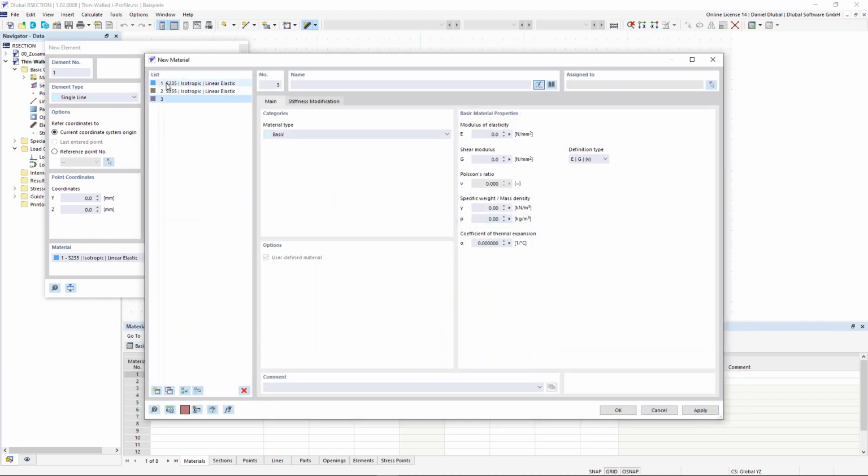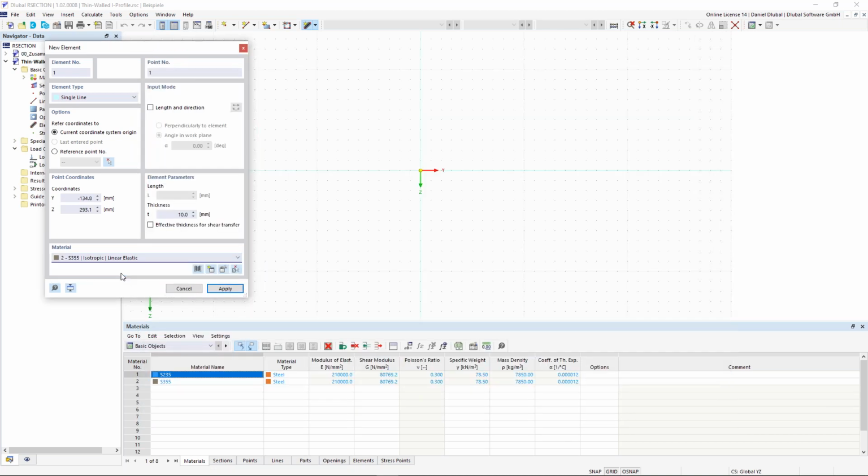Then this material will appear here. Okay, for our example, I will use this S355. And now we do the first element of this I profile, and in this case, the bottom flange. So this has a length of, let me check, 150 millimeters and a thickness of 10.7 millimeters.